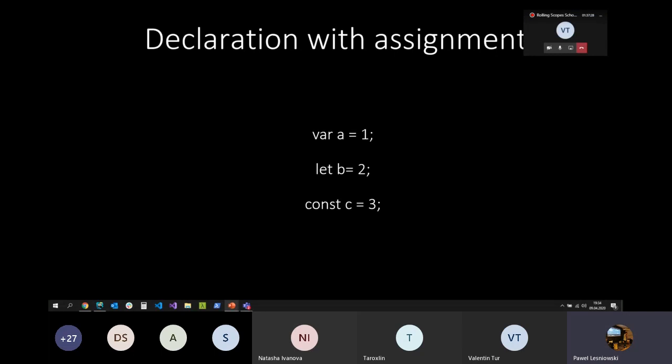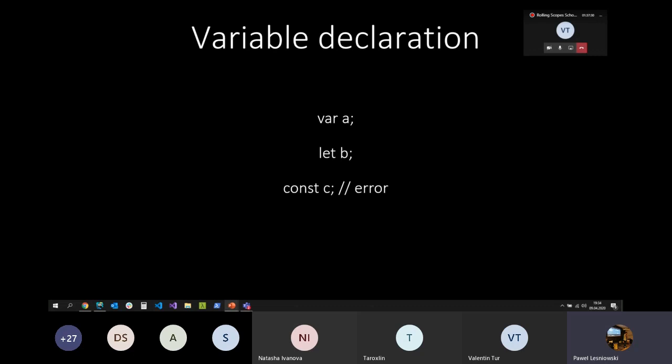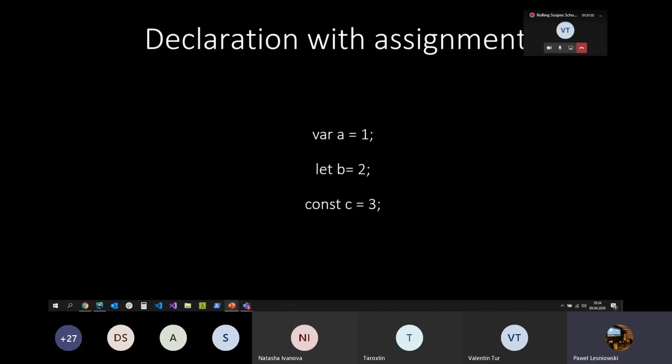So this is declaration with assignment. So this is only declaration. This is declaration with assignment. The same thing.